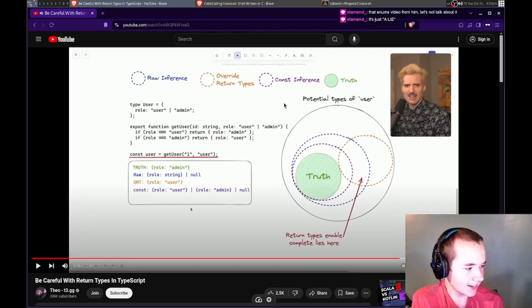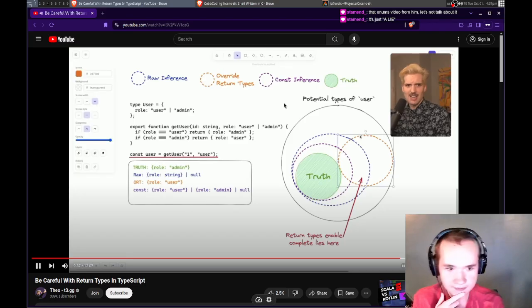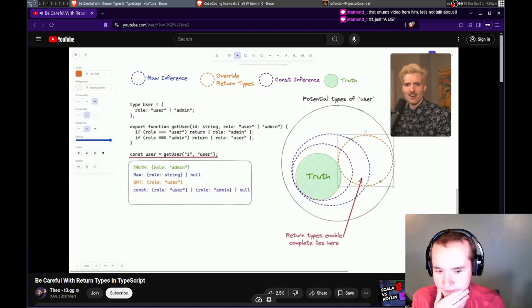That all said, God. It's just a lie. That news video from him, let's not talk about it. It's just a lie. True. Override return types just don't exist within the truth at all in this case.